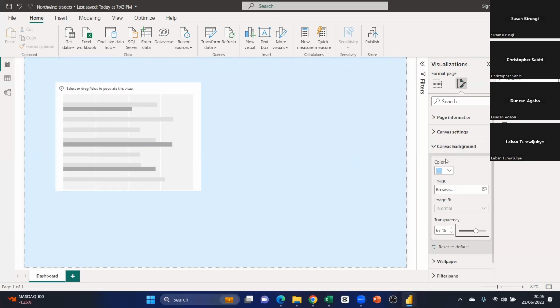So you can go even ahead and there is wallpaper here. You can go and pick a wallpaper. We shall look at what a wallpaper looks like.